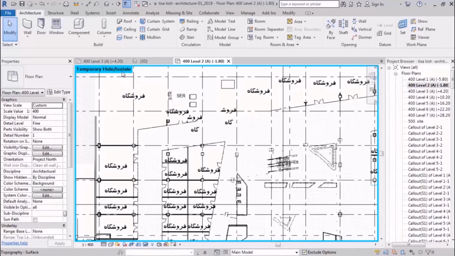Now, let's learn another type of isolating and hiding, but this time we don't want it to be temporary, so that it doesn't go back to the same way until we say so, no matter if we have opened and closed our file or transferred it. So, what should we do? Let's go to the 3D and see some examples first.